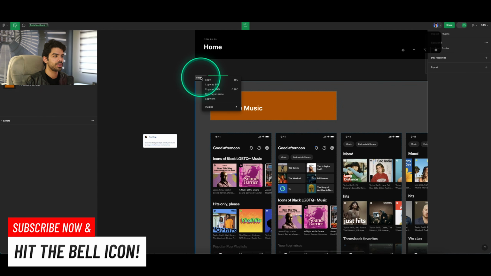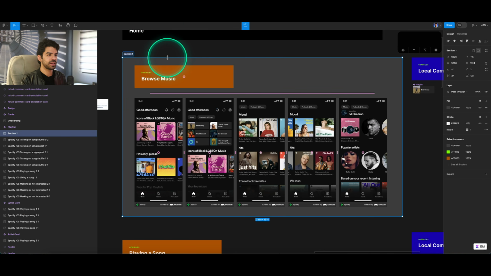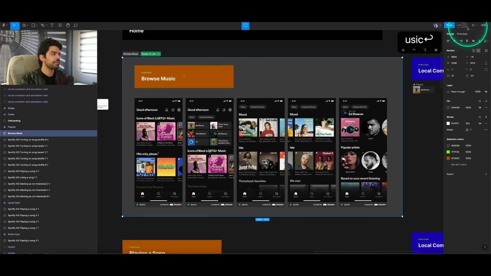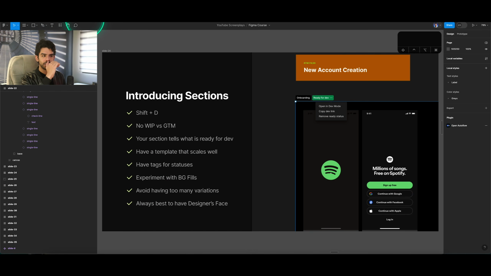So, of course, you can always rename these. And of course, as a designer, instead of keeping it as section 1, you can literally call this browse music. So that way, when the developer enters the dev mode, she will know that within ready for development, you have browse for music ready. So this solves the problem of having WIP and GTM as separate files.